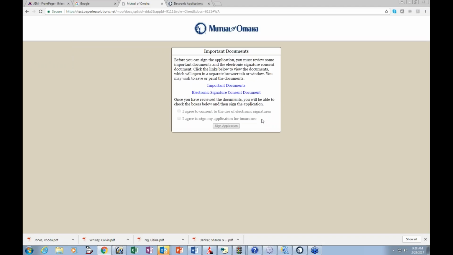So the first window you're presented with, you'll see that the sign button is grayed out. I get a lot of phone calls from agents saying my client can't sign the app. They get the email from me, but when they click on sign application, nothing happens because it's grayed out. That's because they haven't done a couple of very important steps prior to being able to sign the app. There are two hyperlinks presented in this window: important documents and the electronic signature consent document. Each of these links needs to be clicked on before you can proceed with the signature process.